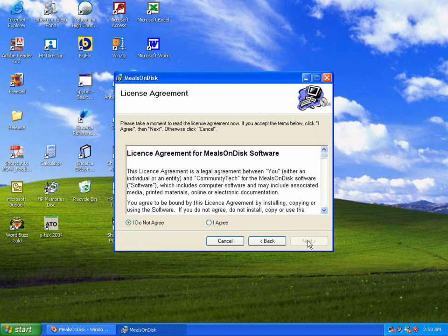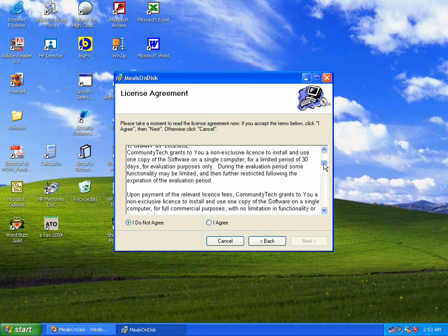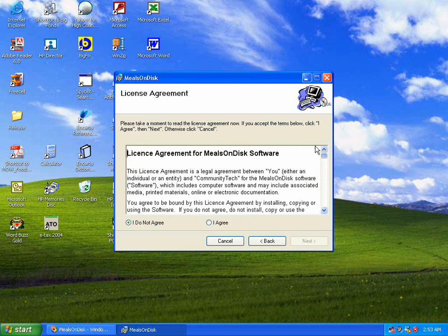This is the license agreement for MealsOnDisk. Feel free to have a read through this, but this covers both the licensed version and the evaluation version. The evaluation version works for 60 days. There are some restrictions in that the reports have a grey sort of watermark on the background of them, and after the 60-day period the reports will no longer be available. However, all the data will still remain in the database. You can still update it even. You just can't produce any reports.